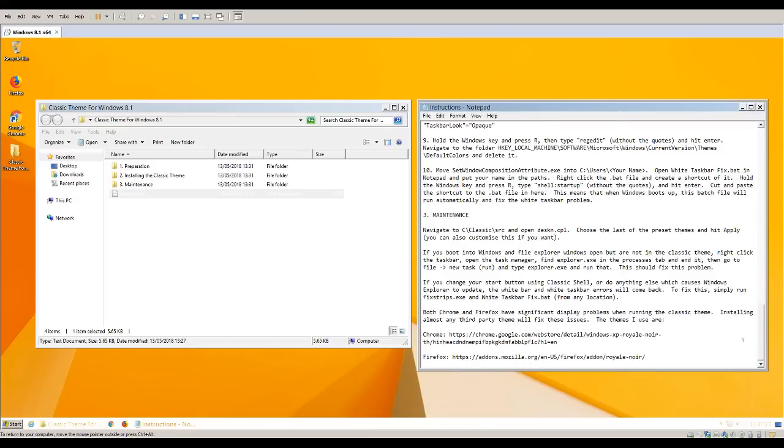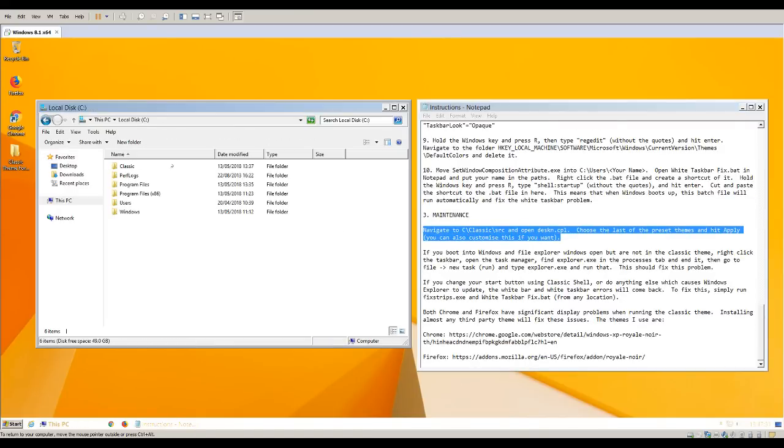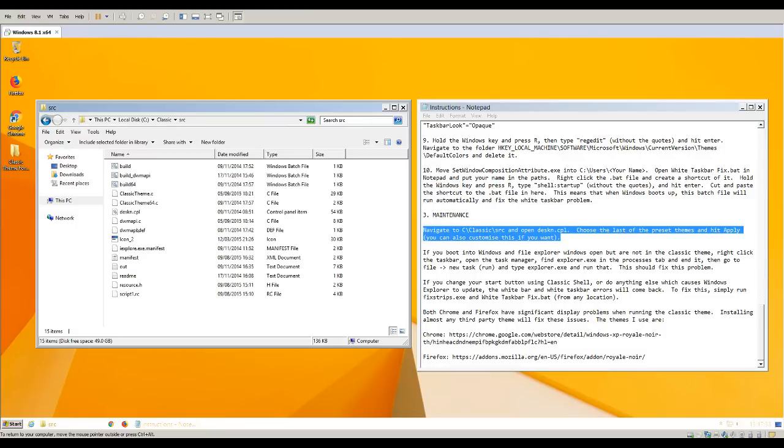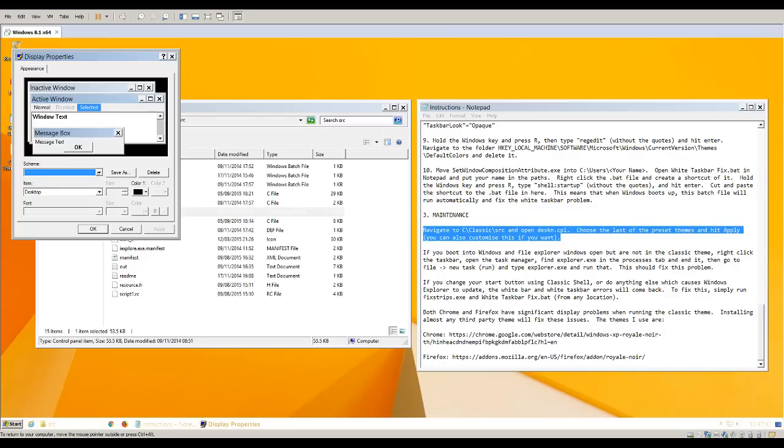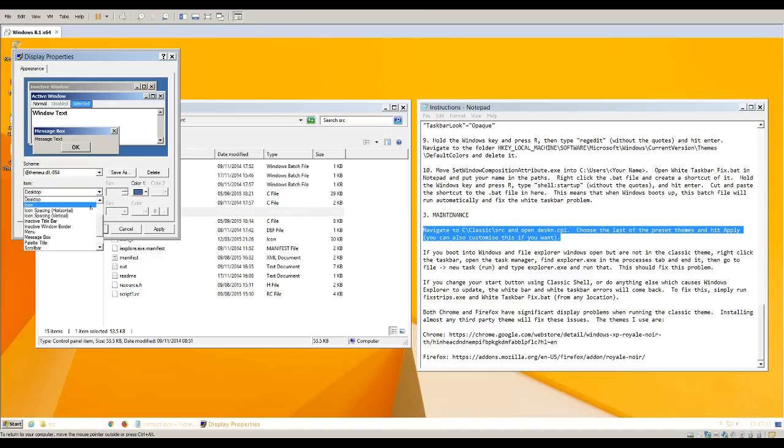If I go down to the maintenance section, we're going to navigate to C Classic, then open up the source file and open this file in here, the .cpl, the control panel file. When I open this up, it lets me customize the theme. I'm going to pick the last preset one because this is the one that we want to use. But if you want, you can customize bits and pieces of it, change the size of things and so on. But I'm just going to use it as is.